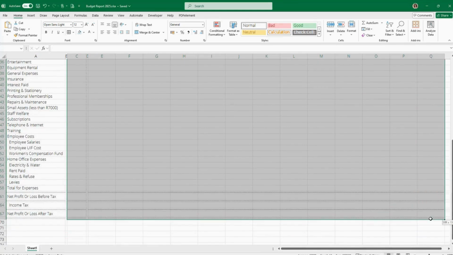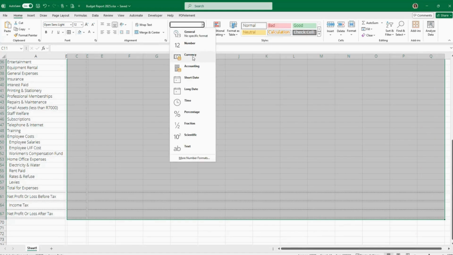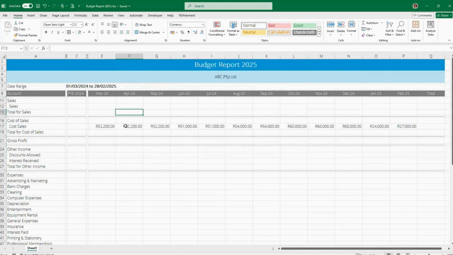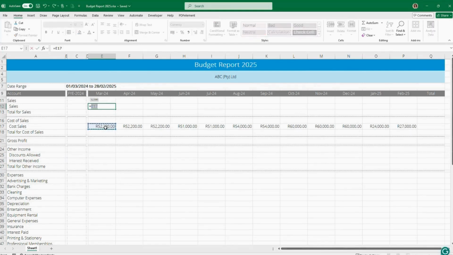I'm holding down the mouse, selecting the cells, and I'm going to go to the number formats. I'm going to drop down up here and say currency. Okay, so let's assume that this business has a markup of sort of like 67%. Okay, we've kind of rounded it out there.